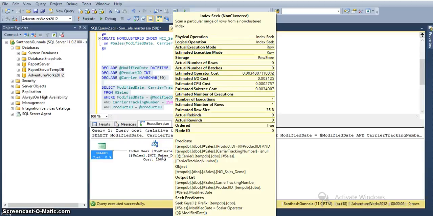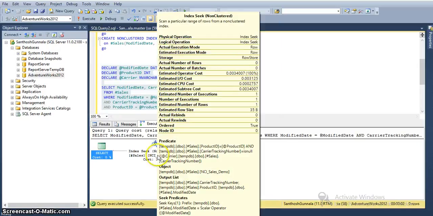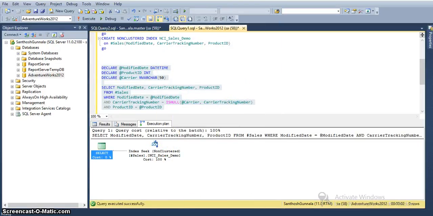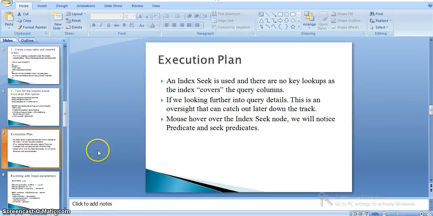So in general, if you use all the columns that we have in the index, then only will the index work effectively, efficiently, and provide the results quickly. Okay. So this is what we verified now. We verified the query deeply and identified the index seek predicate and seek predicates.